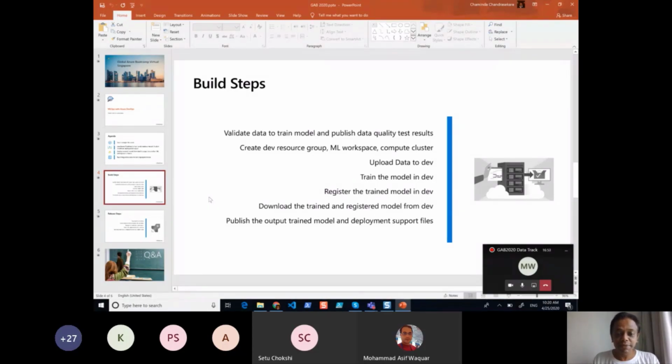So in the build steps, what we are going to do is simply get started with the validation of the data to train the model, and then publish the data quality reports to the test results of the build. And then we are going to create a resource group, a machine learning workspace and a compute cluster using Azure CLI machine learning commands inside the Azure DevOps build. And then we upload the data files that we have in our repository.